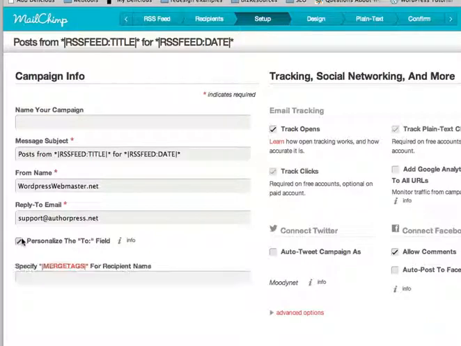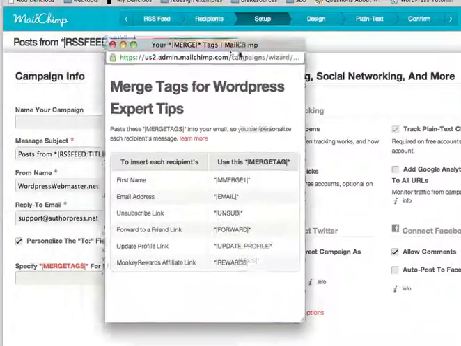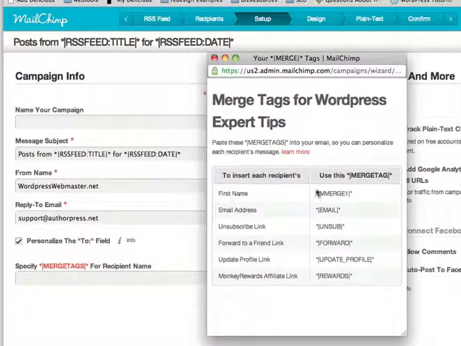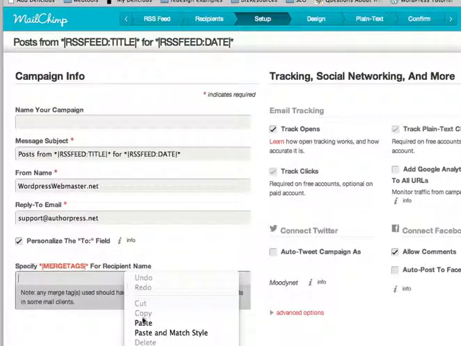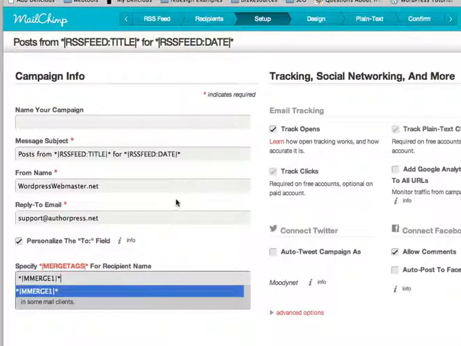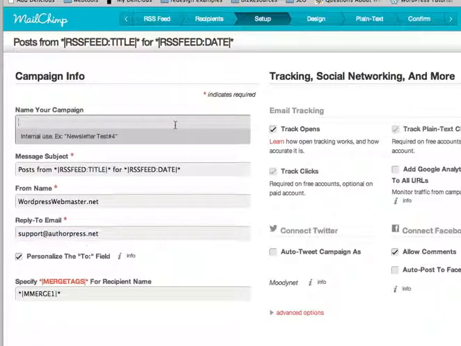And we want to choose the first name of the person that signed up for the list and put their first name here. We do this by using the merge tags, by copying the merge tag for the first name and then pasting it in this box. So we'll do that here. Something else you want to set up for this campaign, let's go ahead and put the name in here. It's called My WordPress Secrets.